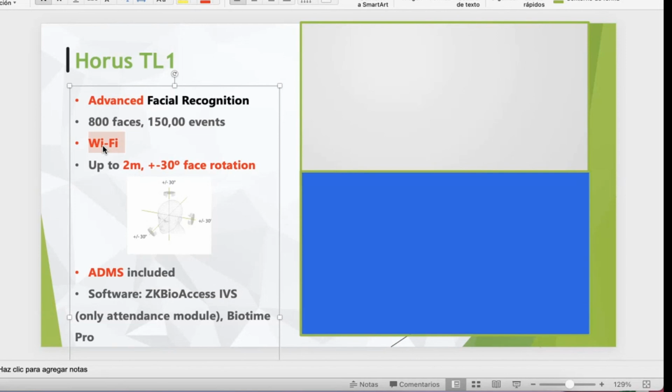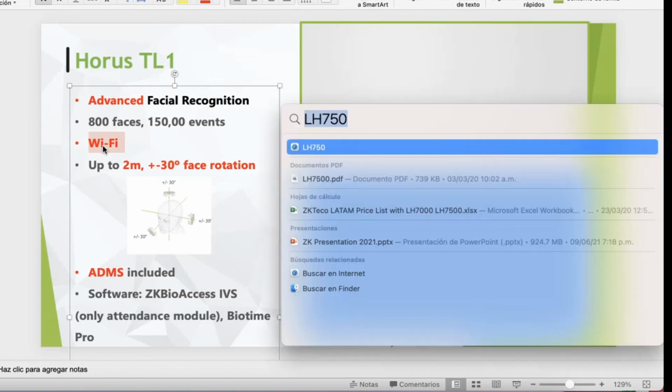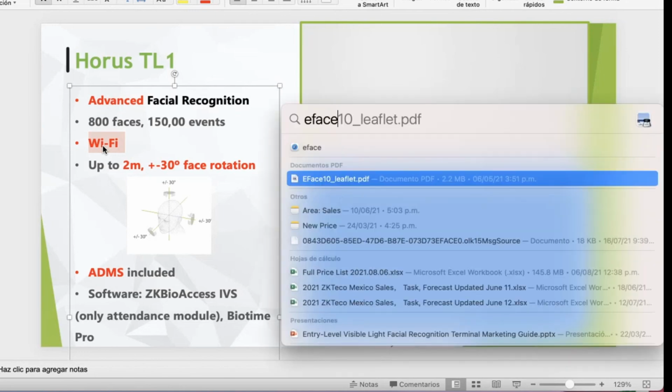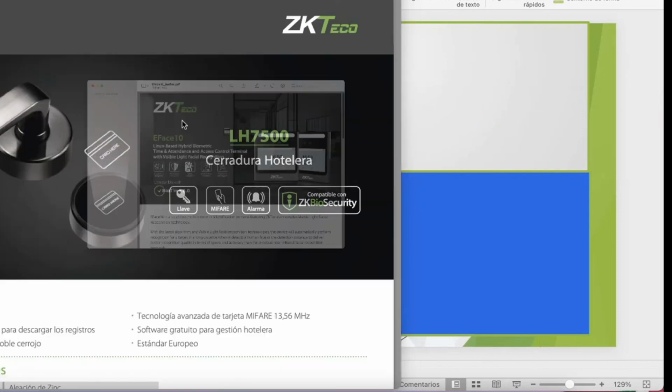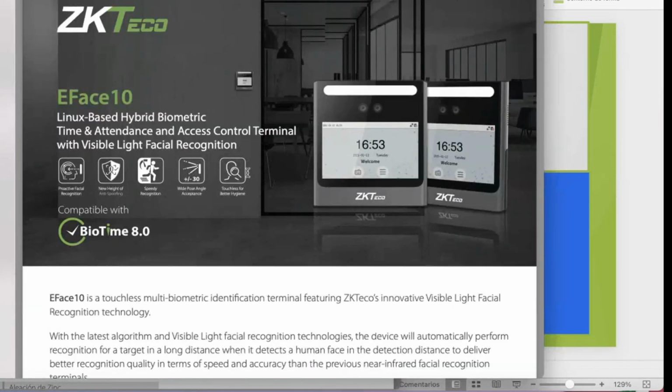Yes, as this is a very basic time and attendance device, we try to make the communication as easy as possible for the final user. So that's why in this specific device we integrate the Wi-Fi communication. But if you want a similar device to the Horus Tl1, but with TCP/IP communication, then I can recommend another device called eFace 10. Right now, I'm sharing some brochures. Yes, we can see them.